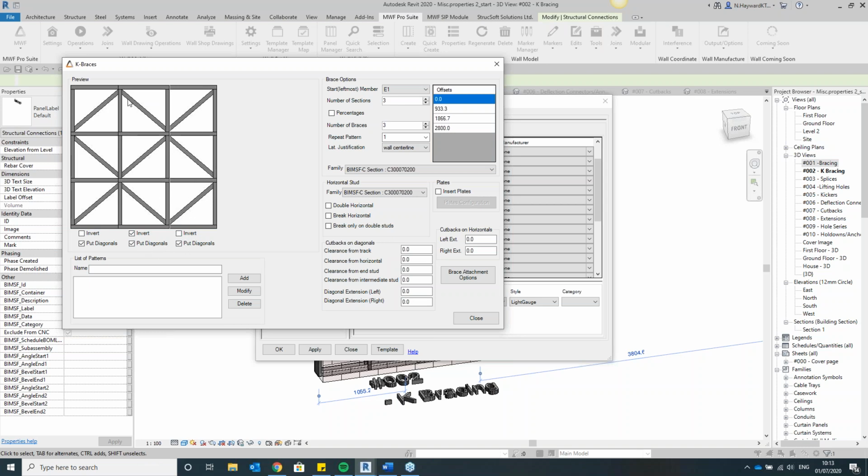And also if you wanted some diagonals in the first bay and the third bay, but not in the second, you could just uncheck this put diagonals. So all you have here is a horizontal. And then if you wanted your horizontals to stretch throughout the panel, you could keep adding bays. So you have one continuous horizontal and then only bracing in a couple of bays.